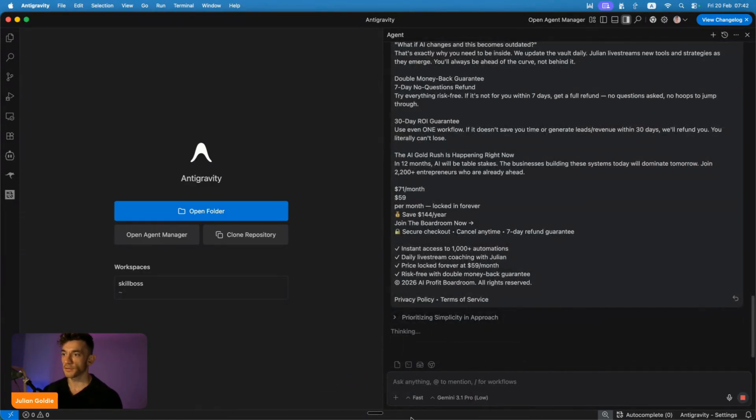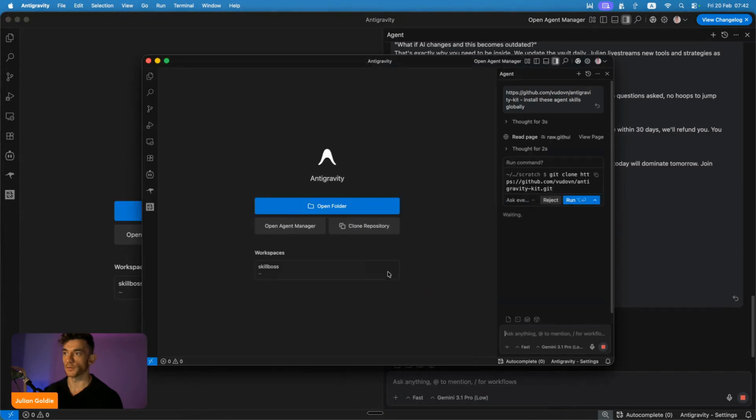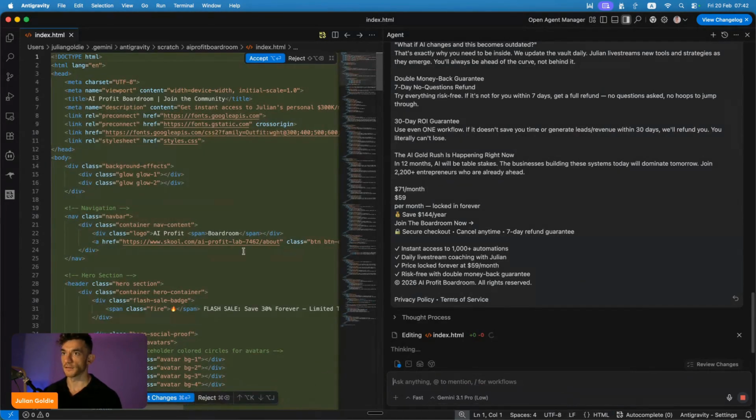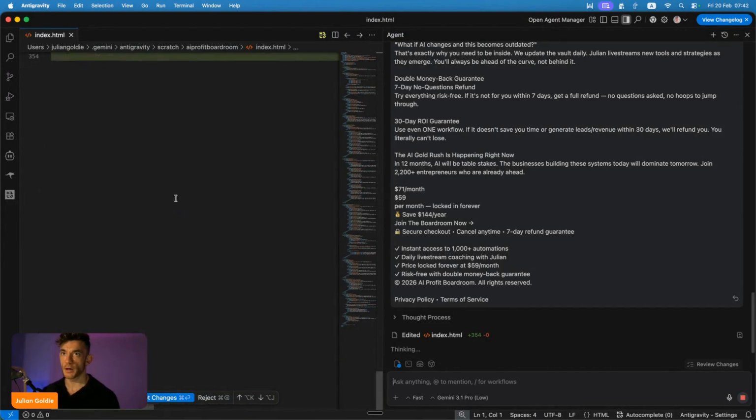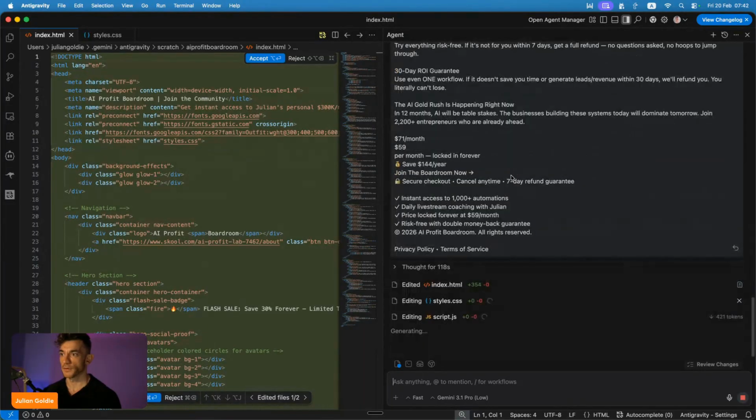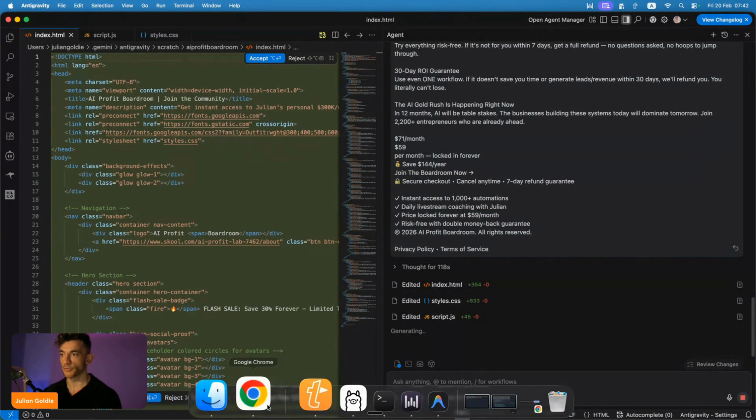And then if we go back to Antigravity here, we've got two different windows open, right? So you can code multiple different projects at the same time using this. Like you can see, we're now getting the HTML back from this, as well as the CSS and JS too. We'll see what we get back in a sec.